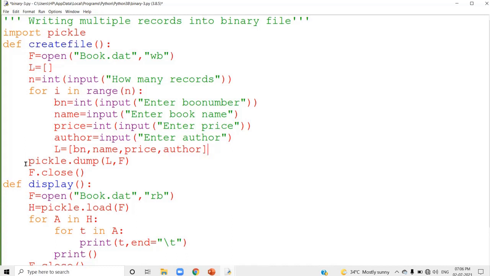And I am writing that record into the binary file. After accepting one record, you are writing that record into the binary file. Again, the loop will be repeated. The second record you accept from the user is written in the list, and the same list you write into the binary file. So that means at a time only one record we are writing into the binary file.